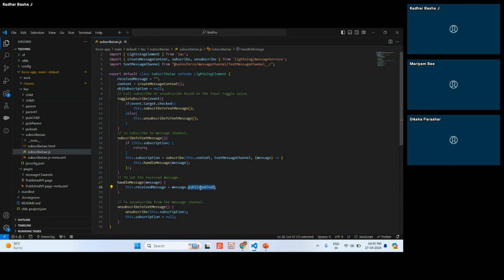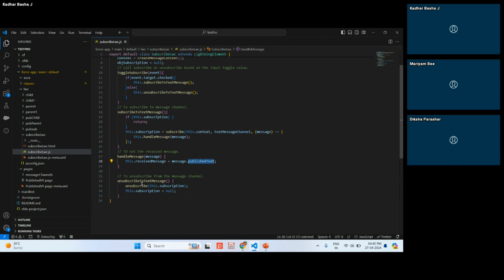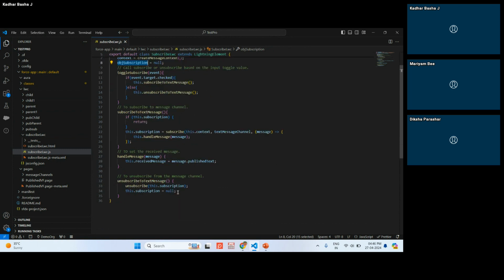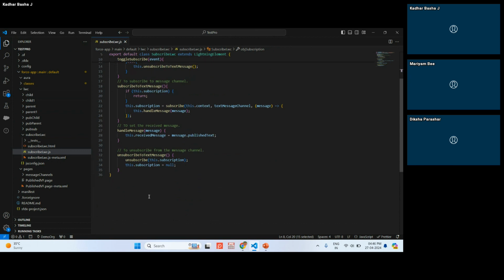The published text we get from the message channel. After that, for unsubscribe to text message, we just give the subscription. This is the subscription object we are using here. It's a null value, and after unsubscribing we just pass null.